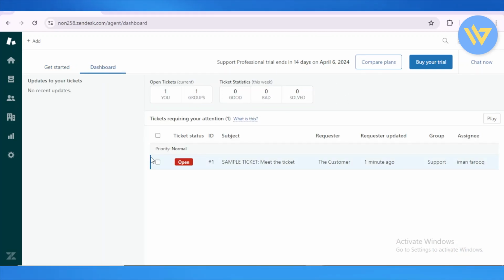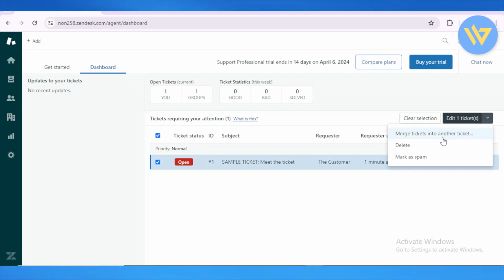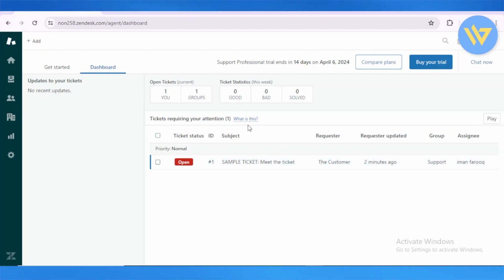Right here, all you'll need to do is open up a few tickets right here, okay? This is one ticket that is open right here. You can either edit this ticket or delete it or merge it into another ticket. Now to add in another ticket, you will need to open up another ticket right here.